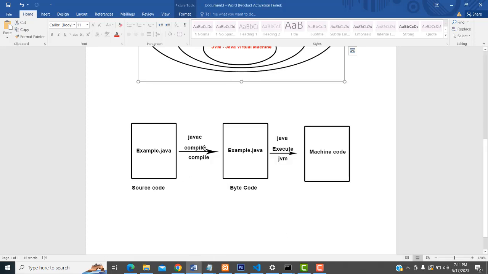After that, how do you compile the Java program? Before you run the program, you have to compile using javac. You tell it javac and Example.java. What is the name of your class file? Example.java. This is the name.